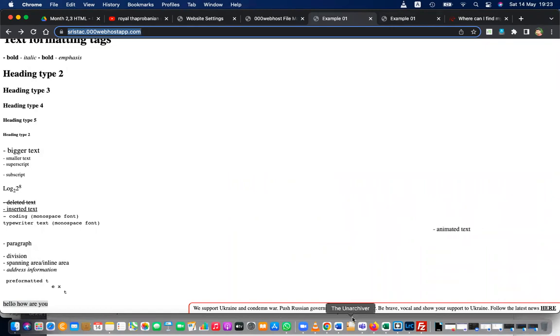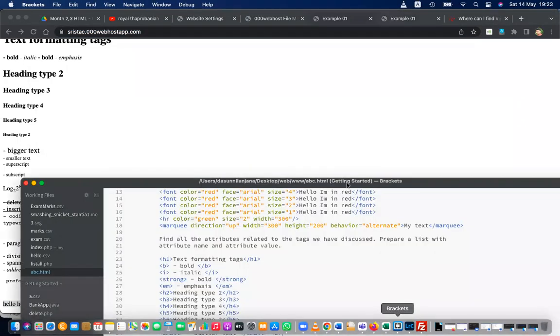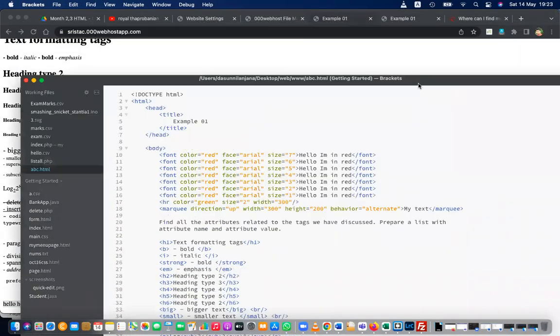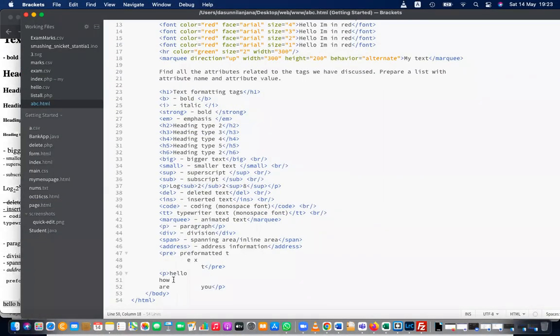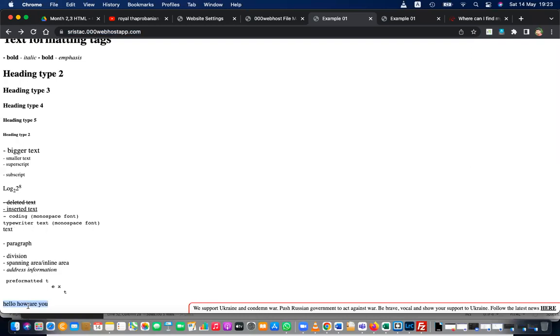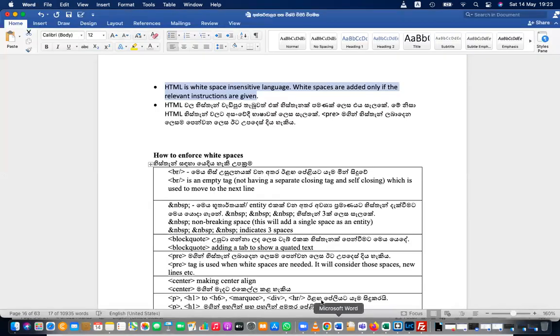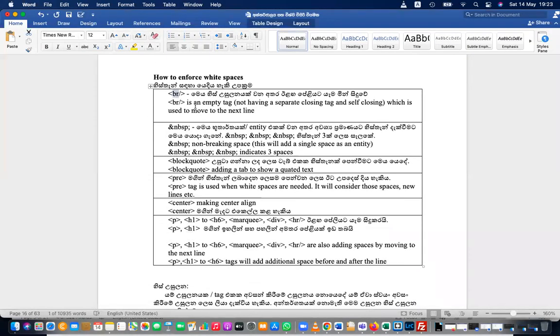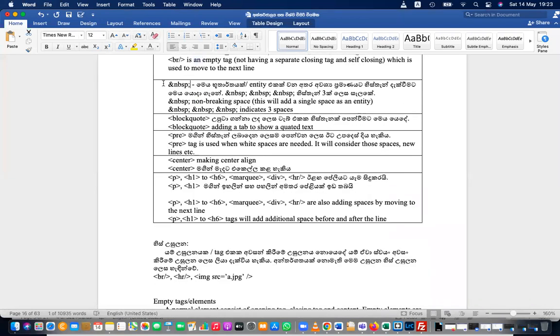Okay. So what were we discussing? We were discussing HTML as a white space insensitive language. White space insensitive means even if we have given hello, how are you in 3 lines, you can see it in a single line. That is the insensitivity. So due to that, there are ways of introducing white spaces. One is BR. BR is moving to the next line. Then an NBSP entity, which will indicate a space manually using an entity. Blockquote, it's quoted text given a tab to show a quote.